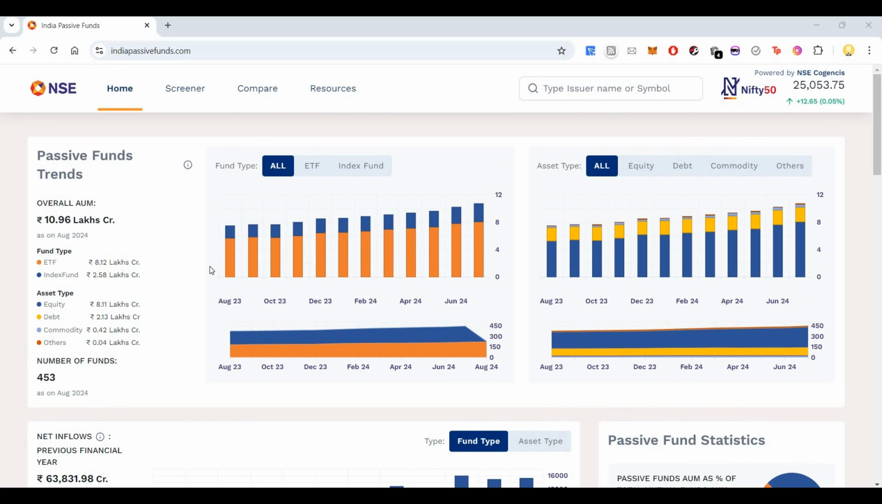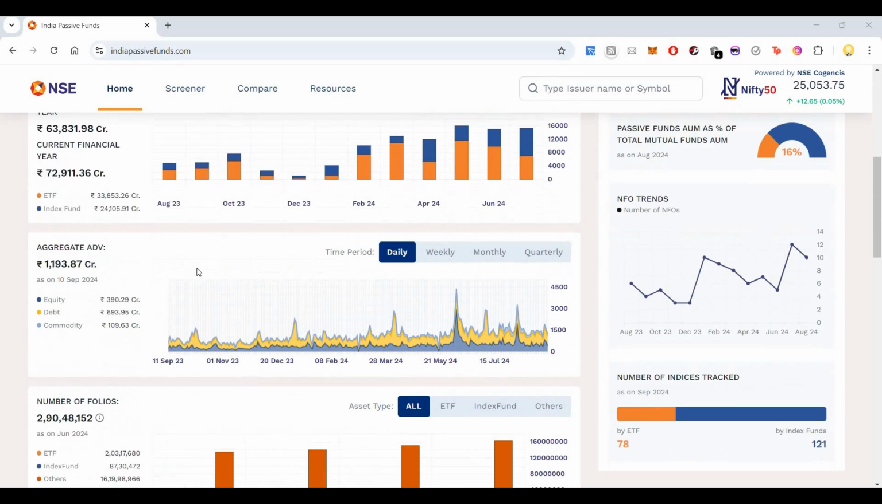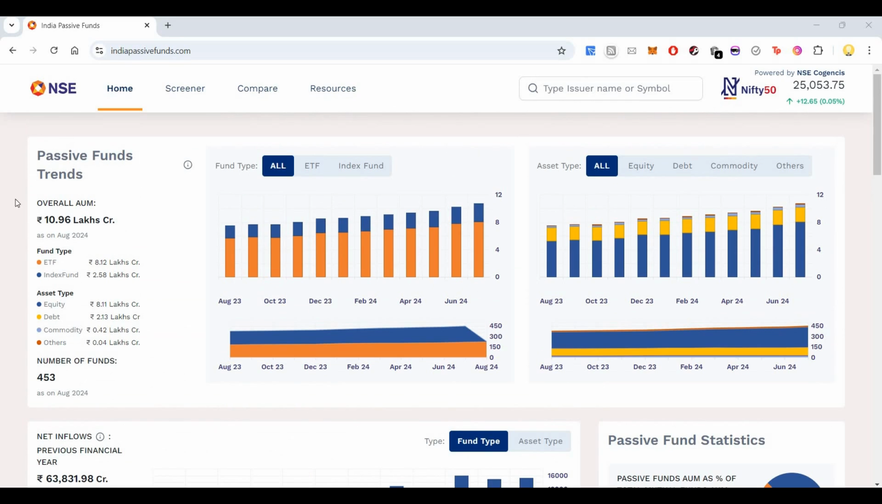You might have heard of different kinds of funds, active funds and passive funds. Active funds are the ones which are managed by a person. Passive funds are the ones which are not managed by a person and which mirror certain indexes, for example Nifty, Bank Nifty. If you see, there is various data that is available here.